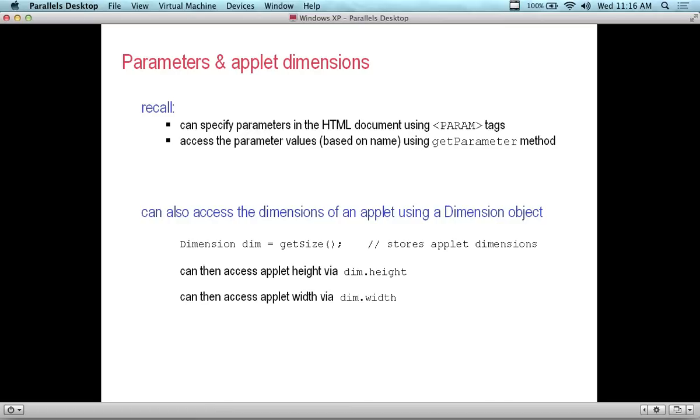So parameters and applet dimensions. Also recall that you can specify the HTML document using a param tag and access the parameters based on the name using the getParameter method, as we've seen. You can also access the dimensions of an applet using the dimensions object. So Dimension dim, getSize.